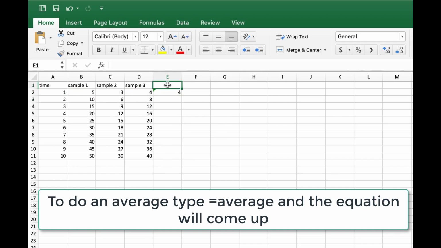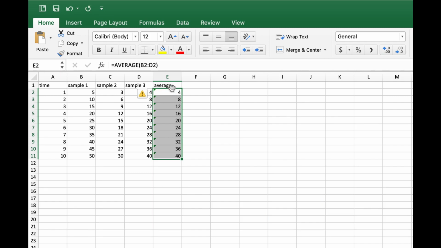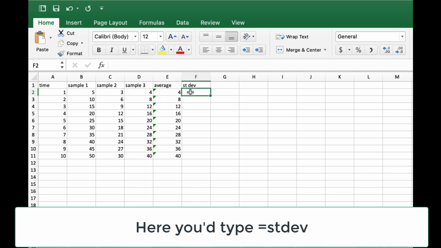All right, and I always like to label my columns because that makes it easier. If you select the column once you get the equation in there and you hit Control D, that's going to make it so that everybody below it uses that exact same equation. Now we can do the standard deviation. That's what we're going to use for error bars.